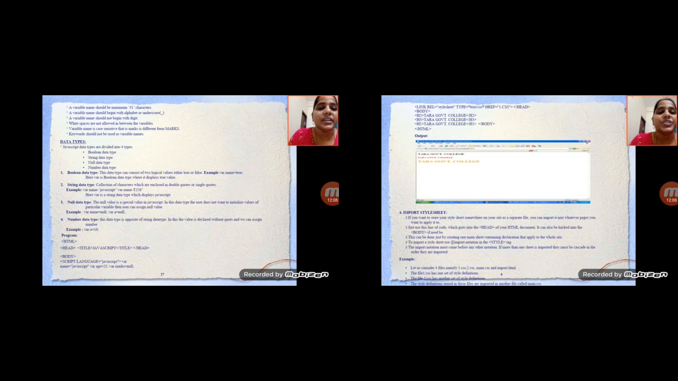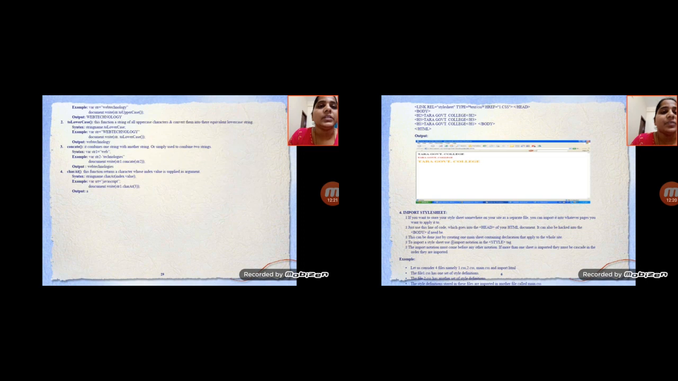And then next is import, how to import a style sheet. If we want to store your style sheet as a separate file somewhere on your site, you can import it into whichever page you want to apply it to. Whenever we want to apply it, this is how to import that type of style sheet. Just use this line of code, which goes into the head of your HTML document. It can also be placed in the body tag if needed.